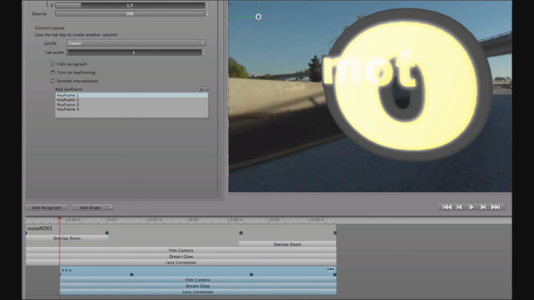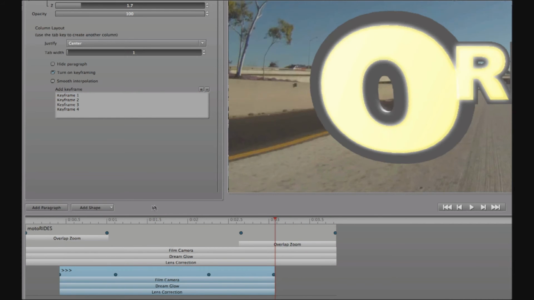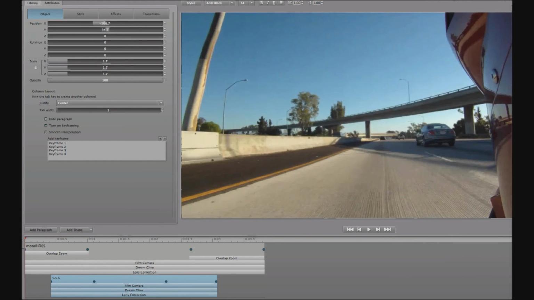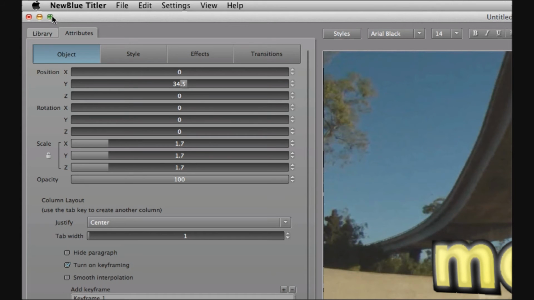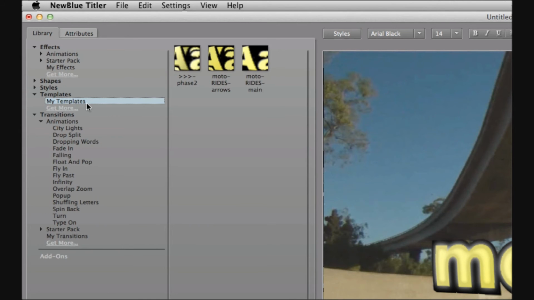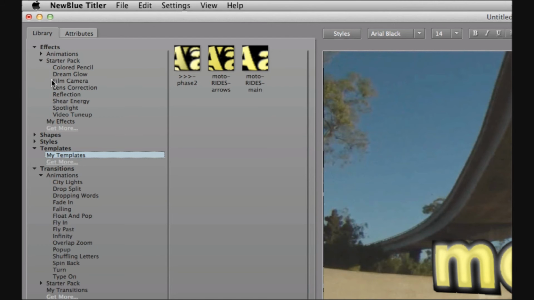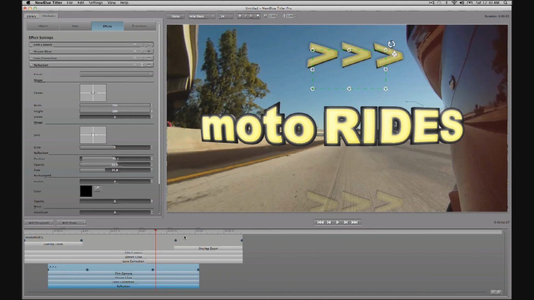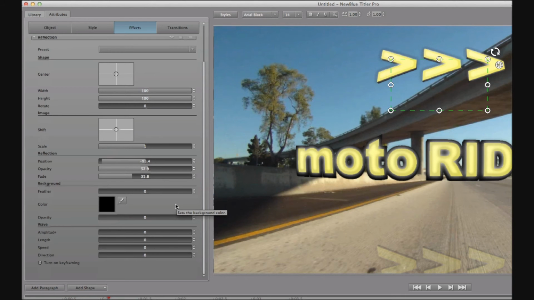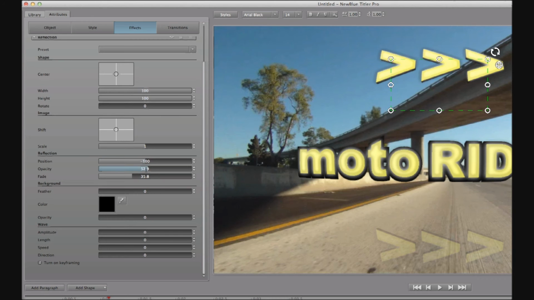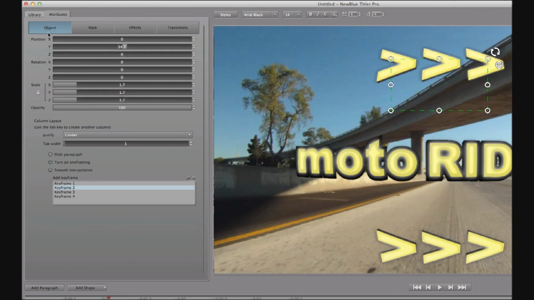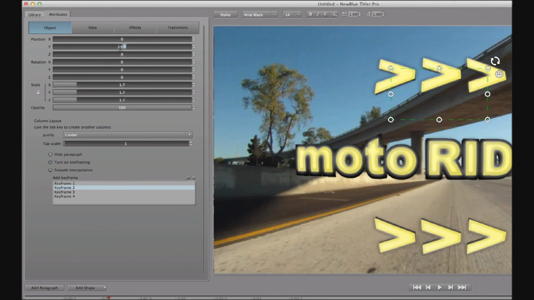So now I could create another separate paragraph and apply this new arrows paragraph as a template. But if all I really want to do is double something up, I can show you a faster way with Titler Pro. From the Library tab, go to Effects, go to the Starter Pack, and go to Reflections, and double-click Simple Reflection. Now, it is a reflection effect, so we'll need to just make a couple of adjustments here. So we're going to adjust the position slightly, and we're also going to adjust the fade and the opacity. There we go. That's great.